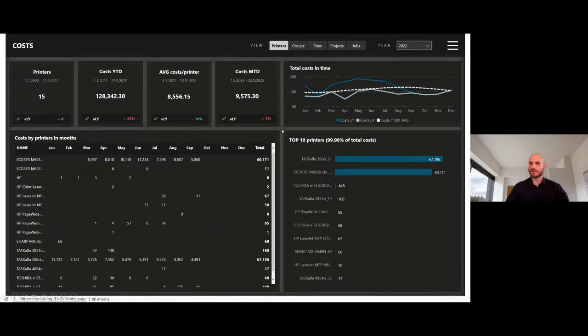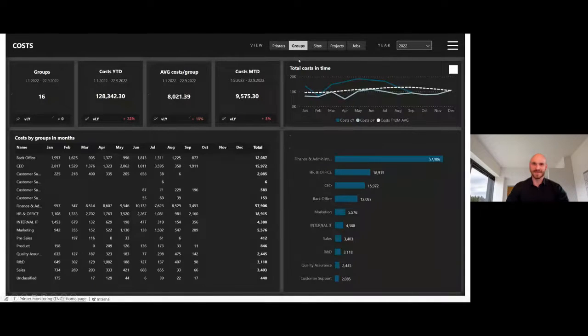What's good visual is this on the bottom right corner. You can have for example 100 printers, but you can see that only 4 of them are the most expensive in regards of cost. Understand? You understand what I'm trying to say.